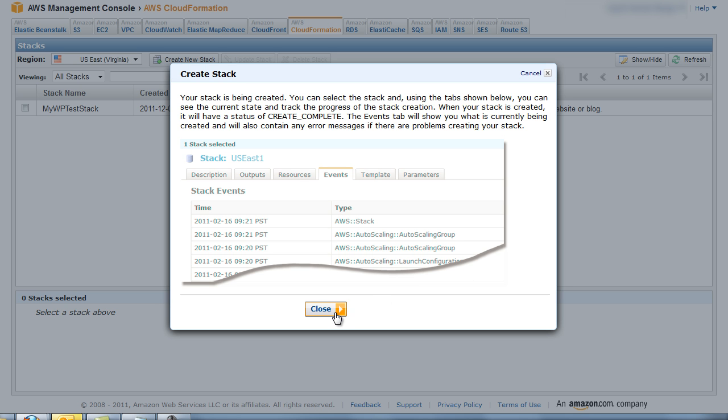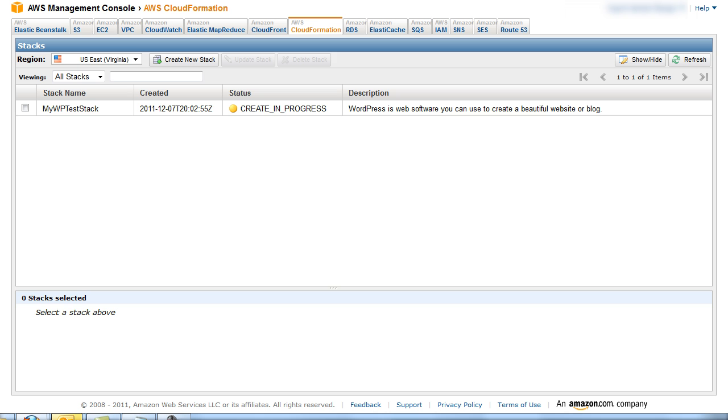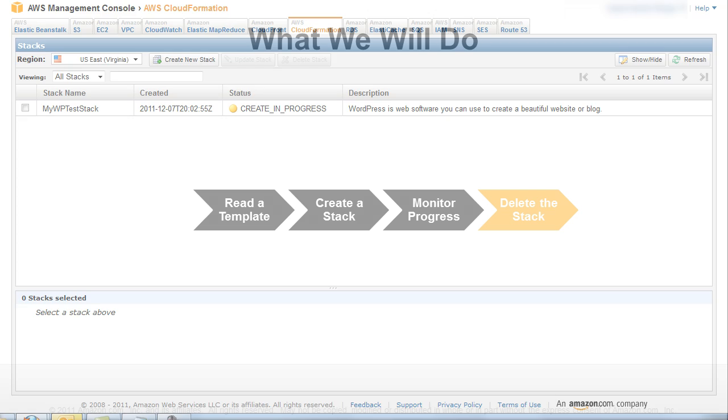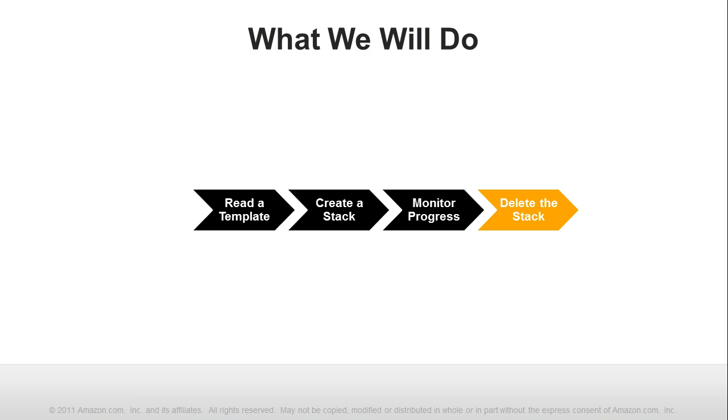Your stack may take several minutes to create, but you probably don't want to just sit around waiting. If you're like us, you'll want to know how the stack creation is going. Monitoring progress.